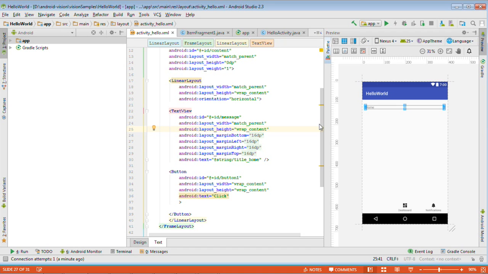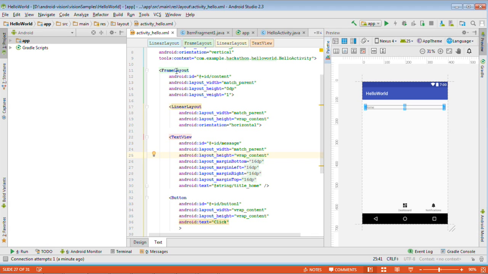So we come back to our activity_hello.xml. Here we have a frame layout. This is basically the fragment container which gets replaced every time we put a fragment on top of it. Next we came to linear layout. Linear layout is one of the most fundamental layouts available with Android.